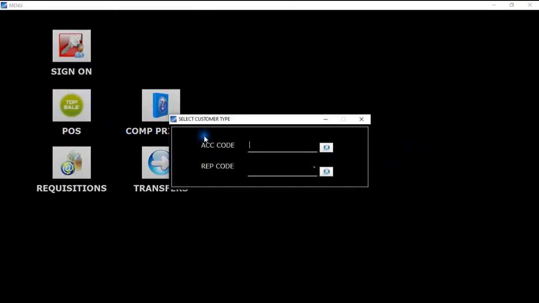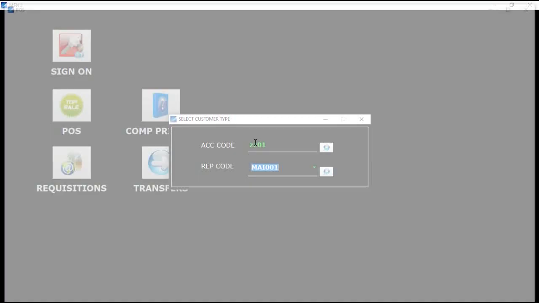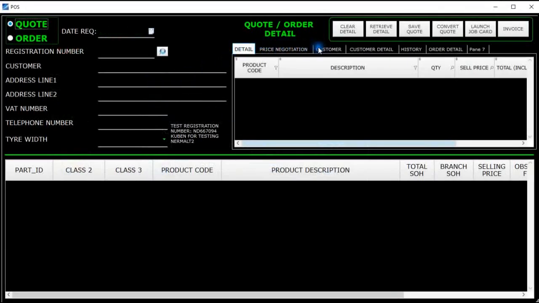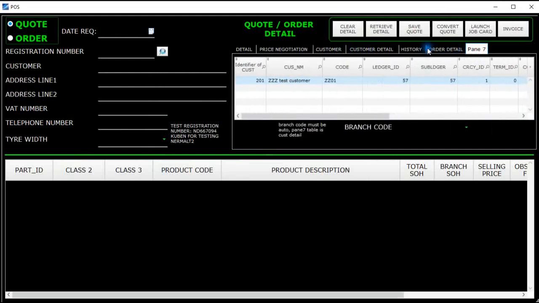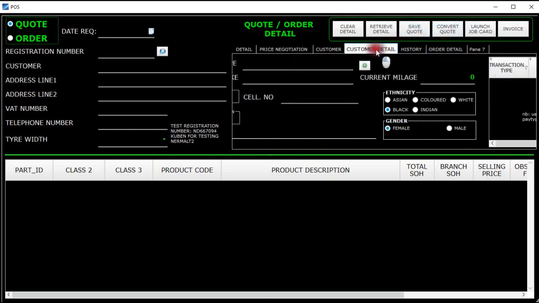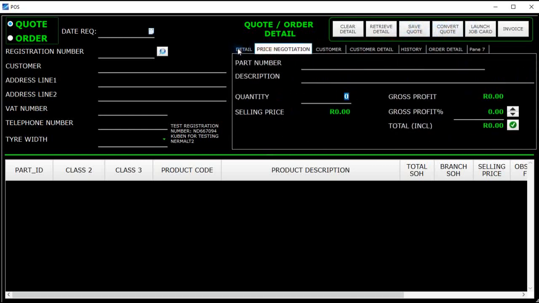Account code ZZ01 can be written in alphanumeric. The ZZ can be capital, small caps, enter. Rep code, they can just type in one letter and it will already find it, and then they can use their toggle keys to go up and down. The account code ZZ01 will then get transferred over. This is just some additional detail for the customer master for ZZ01. Order detail, order history will not be populated as yet because the ZZ01 account is linked to cash accounts.